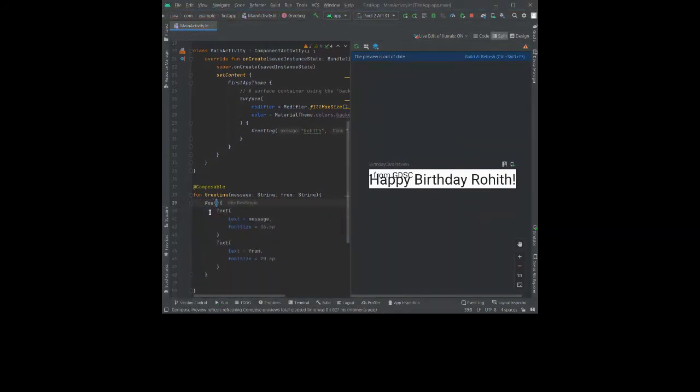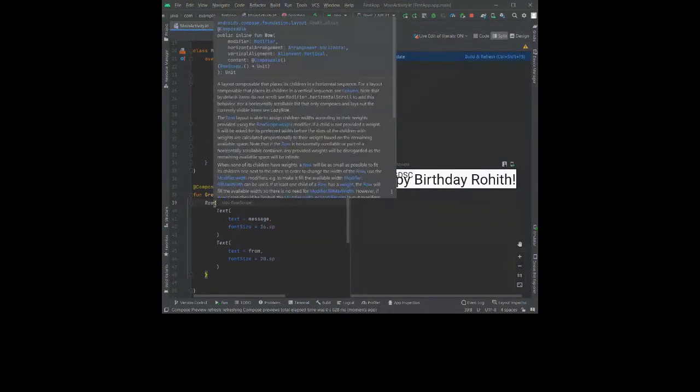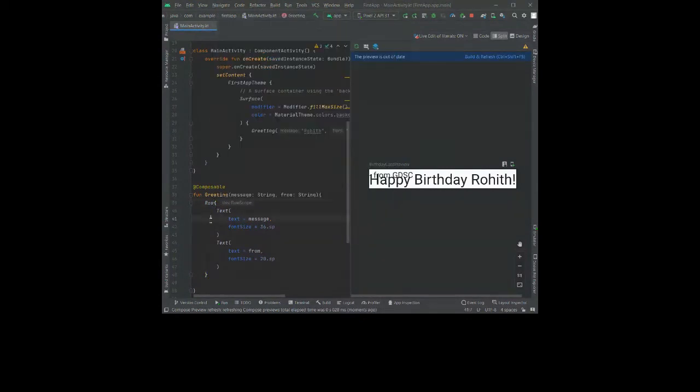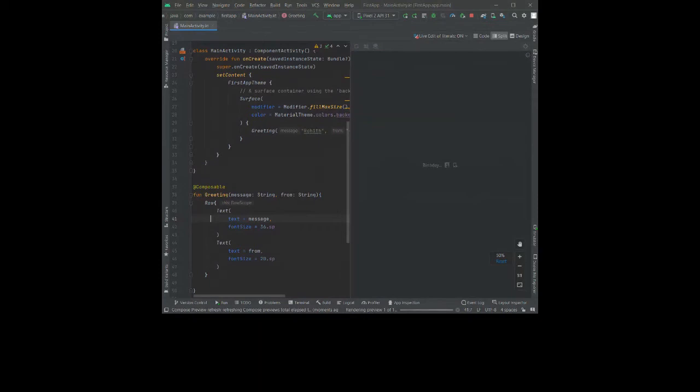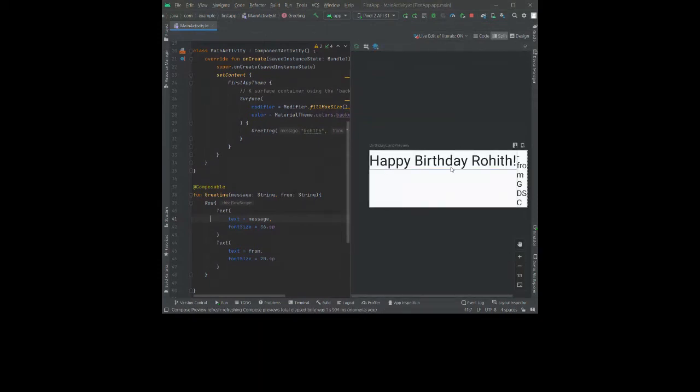Row. So this row, just remove the parenthesis. Now copy this thing to like this. Hello, happy birthday from GDSC. This isn't good, right?